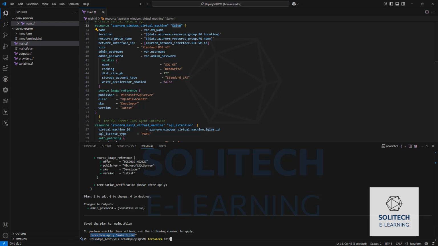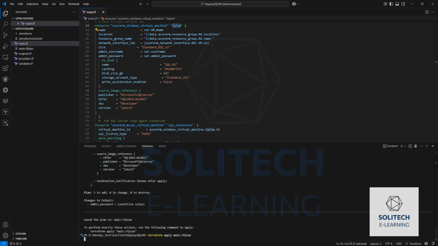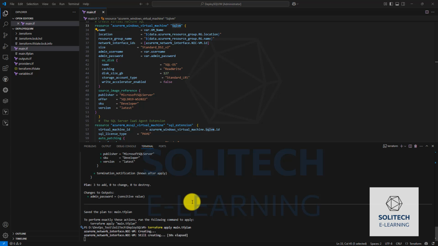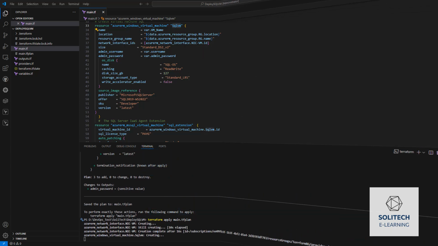To see the results, just log in to the Azure portal. You'll find your new resource group, and inside it, the VM, the network interface, and everything else we defined. When you see the SQL Server virtual machine resource, you'll know the extension is working. You now have a fully functional SQL Server ready for your database.